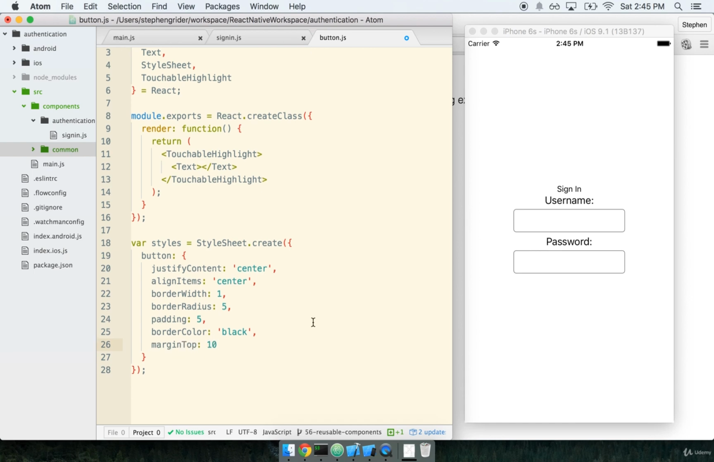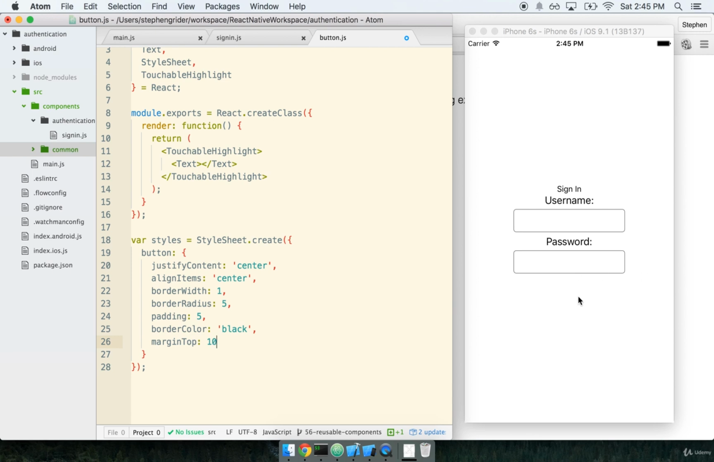The margin top is to make sure that components that get stacked up one on top of each other aren't directly touching each other. We want just a little bit of play in there, and we're probably going to want that for every button we make, so we'll just add the margin top on here directly.